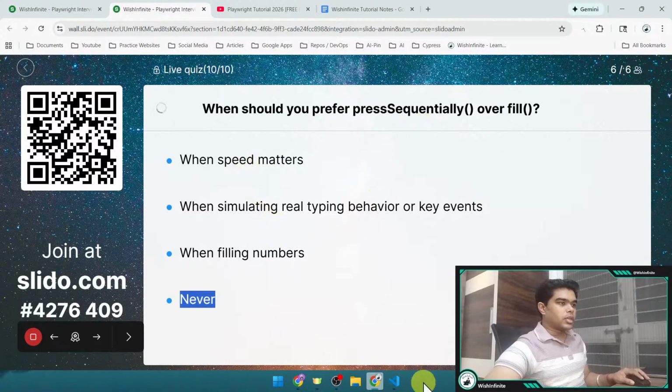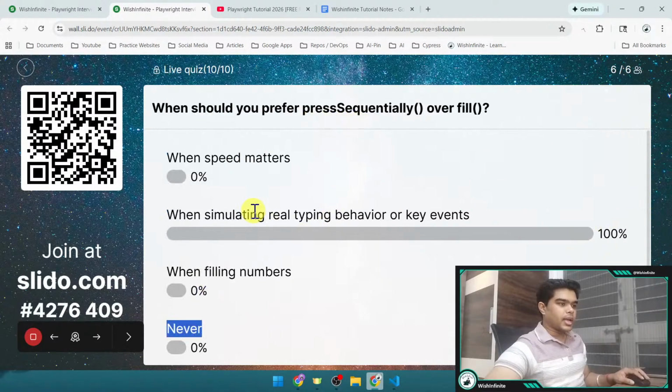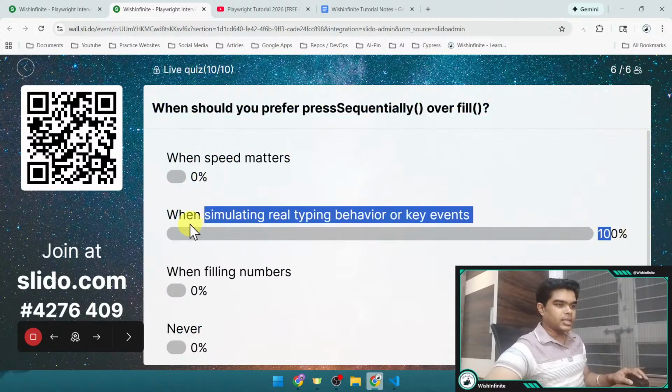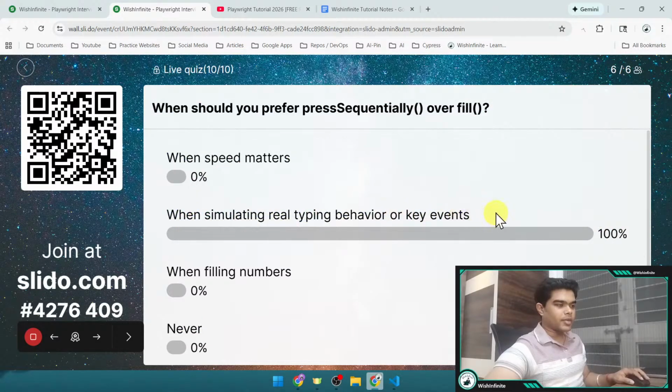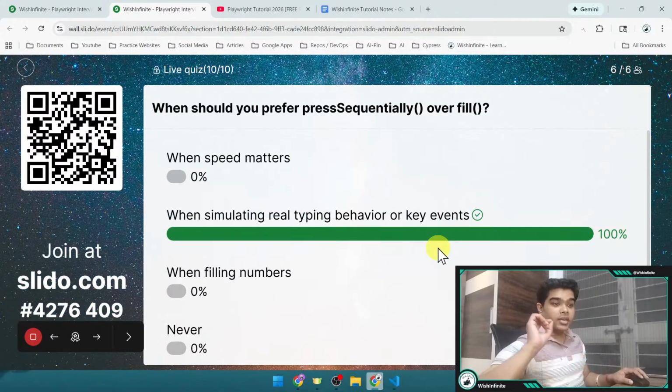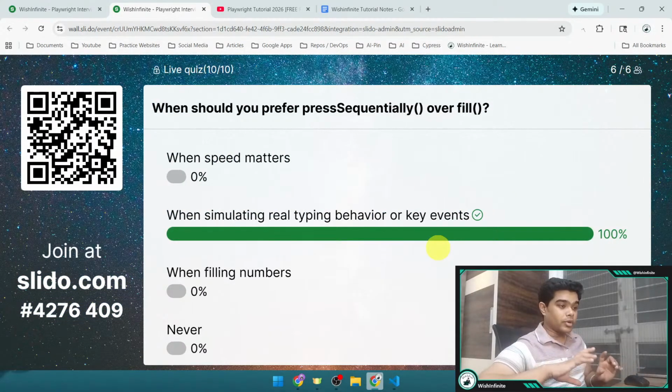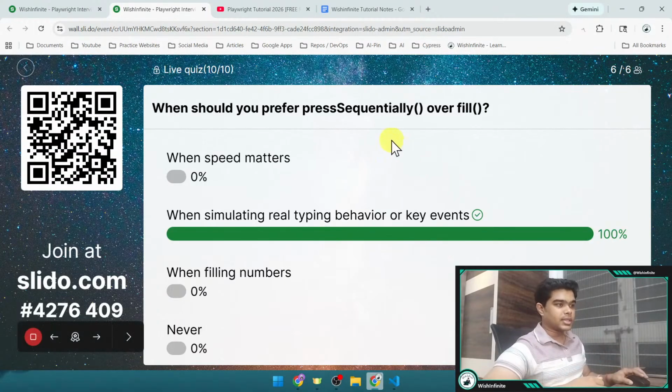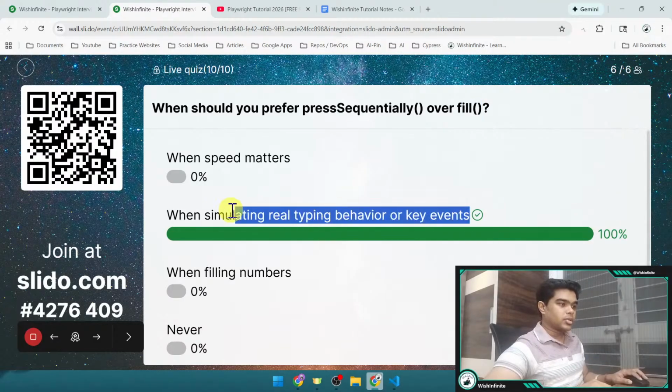Okay, so all the people have given answers, and 100% have given the correct answer: when simulating real typing behavior or key events. That is the correct answer. As I told, when you actually want to imitate the same behavior that someone is typing, then only use pressSequentially over fill. Otherwise, you should use the fill method wherever you want to set a value inside an input field, text area, or any field which is editable. In such cases, use fill.